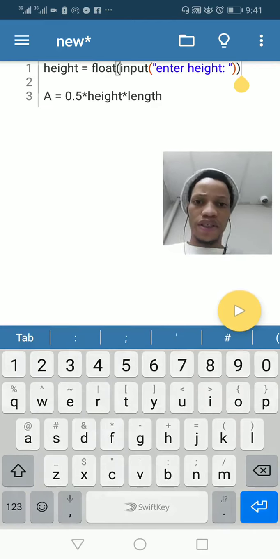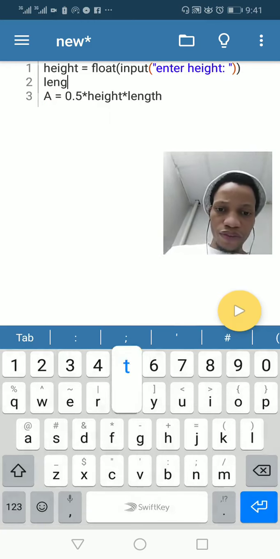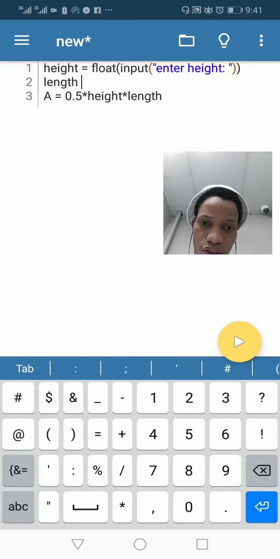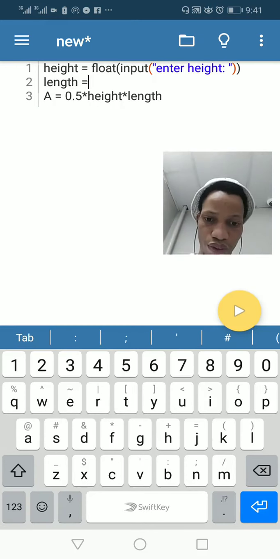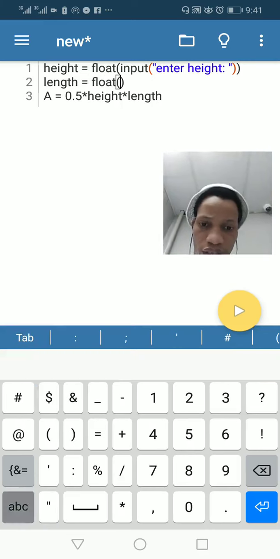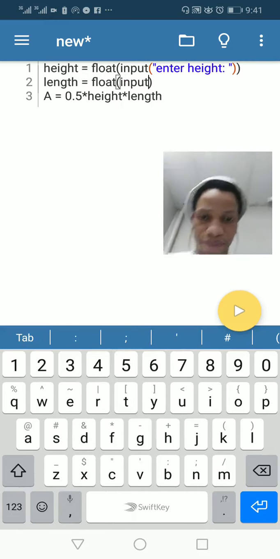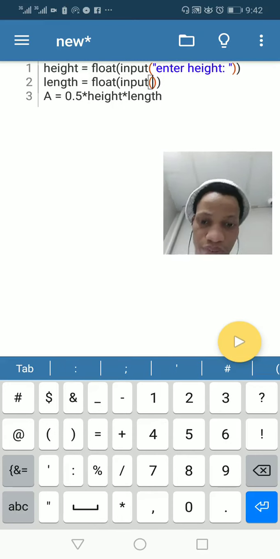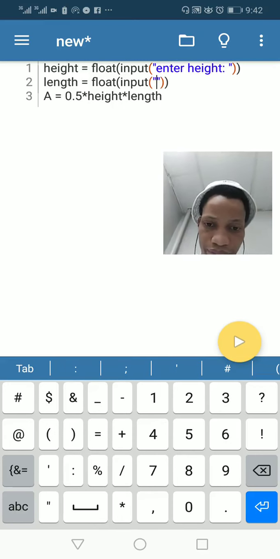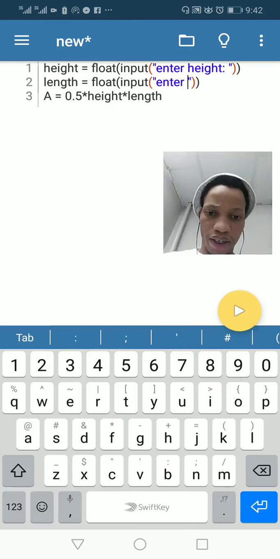And let's get length now. The very same thing happens with length. Length is going to be equal to float and input. Enter length.